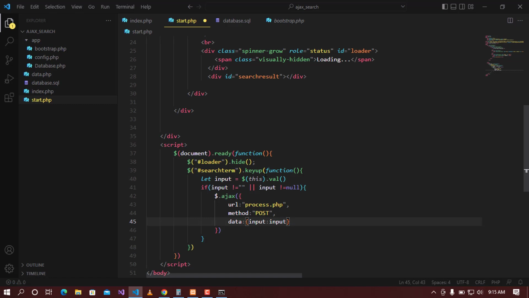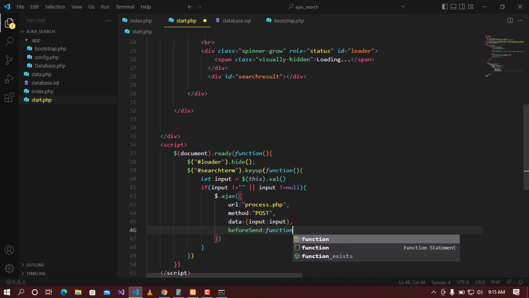Okay, and we're going to implement what we call the beforeSend function. What this will do is show the loader as long as we are getting the data, so that a user will never be misled into thinking that the data they are trying to search is not going to the server. He can wait as long as he sees the loader, and he will be assured that the data is coming back from the server.